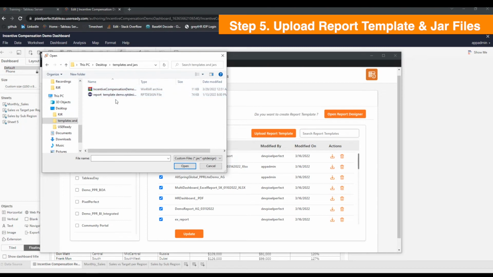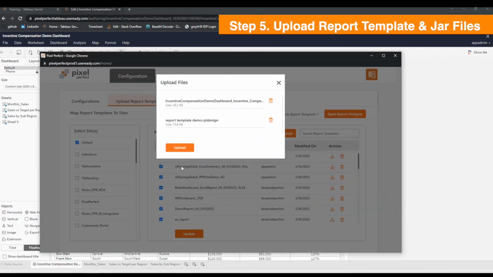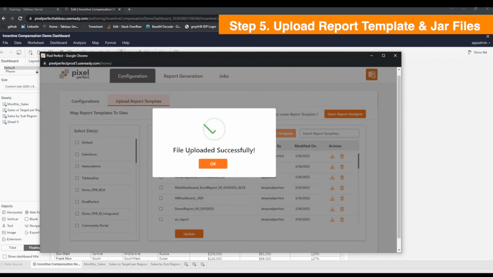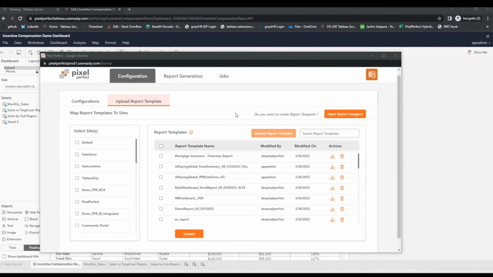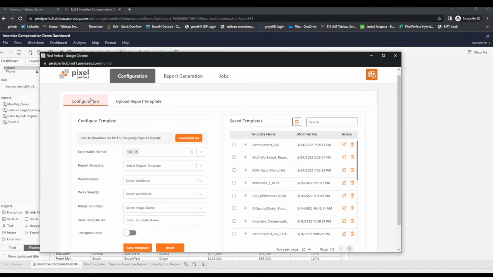So I'll select the report template as well as the jar file which I downloaded before starting the report template design. So I'll select both report template and the jar file. Click on open. Click on upload. And the files are being uploaded successfully. So now that we have uploaded both report template as well as jar files, let us go back to the configuration tab and configure the template.